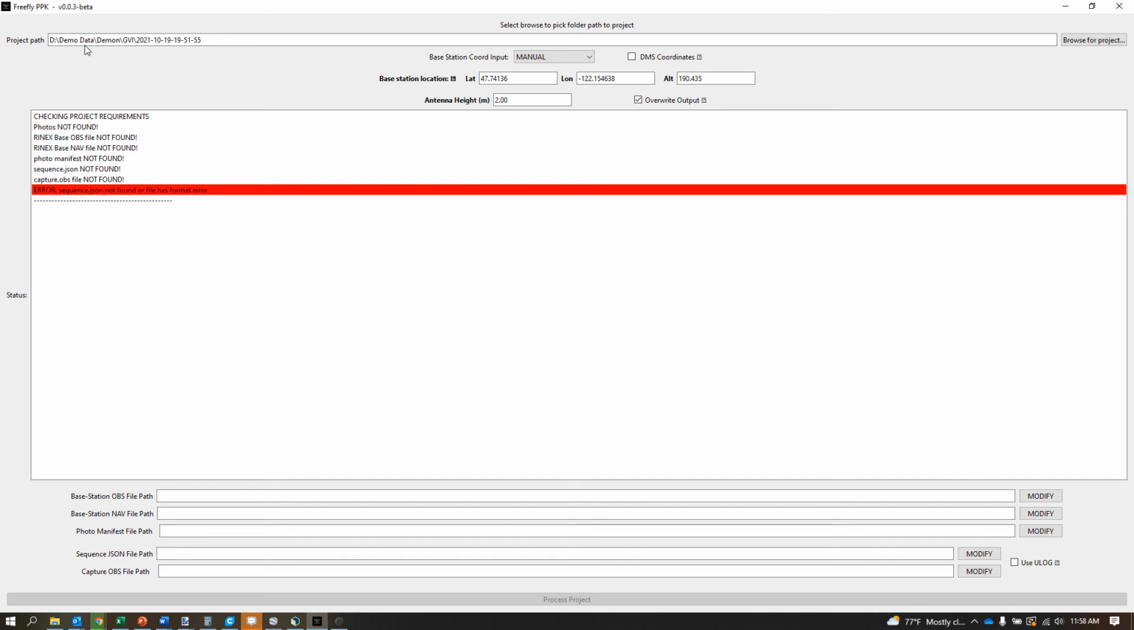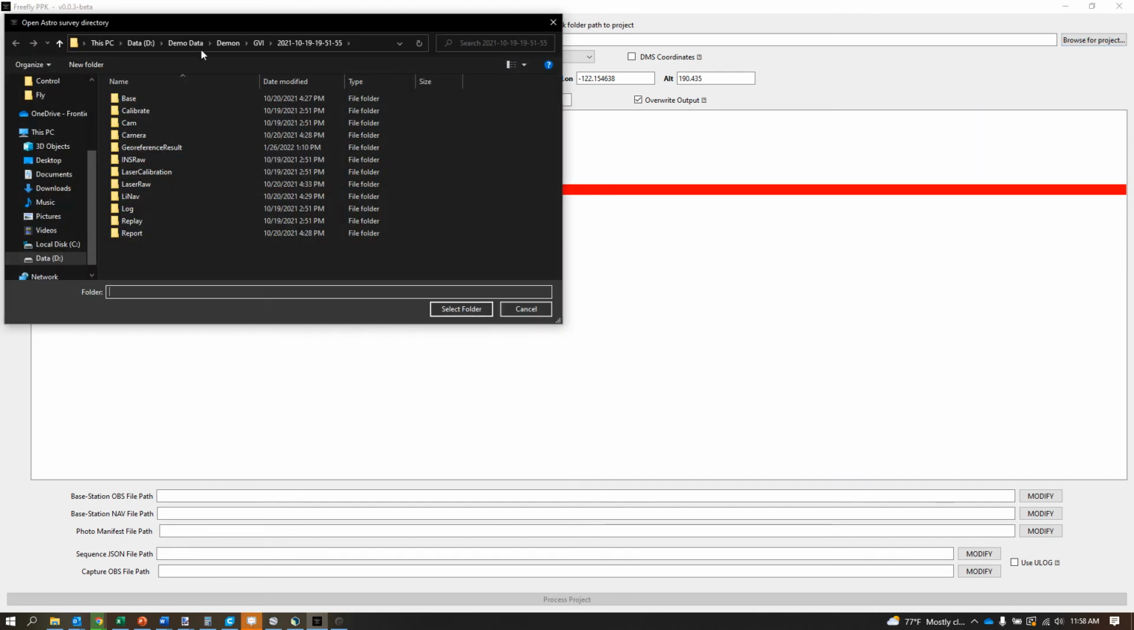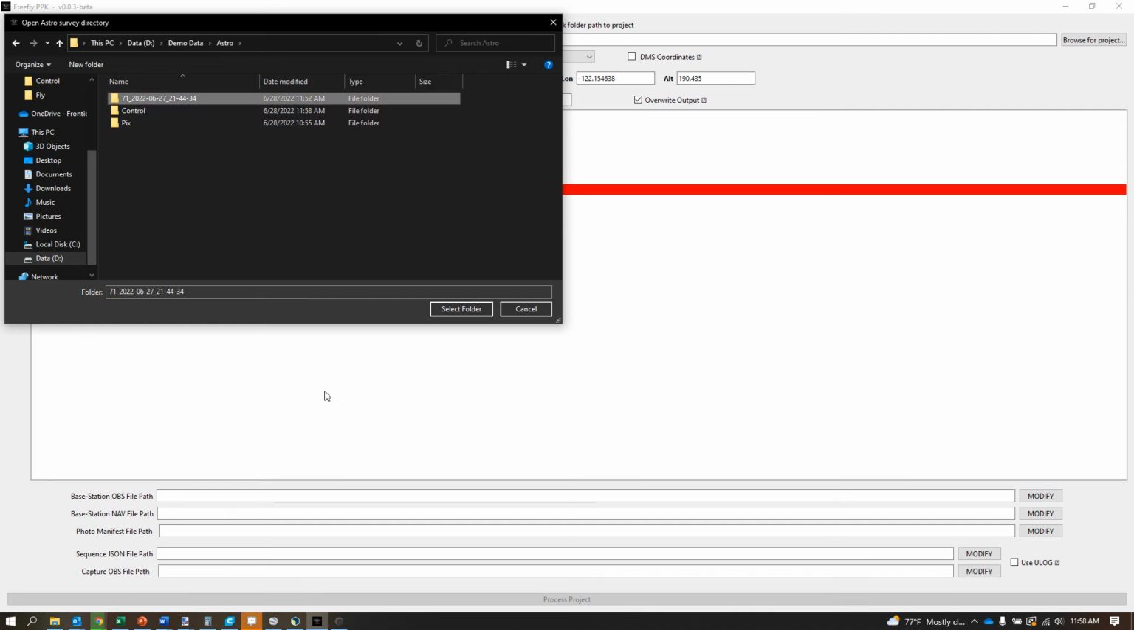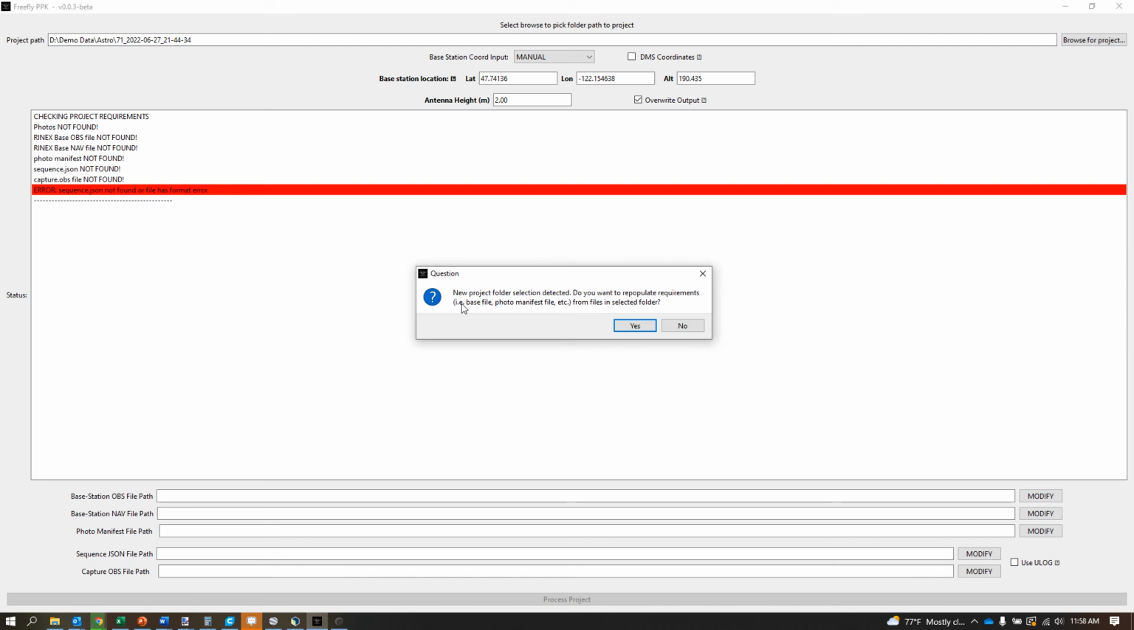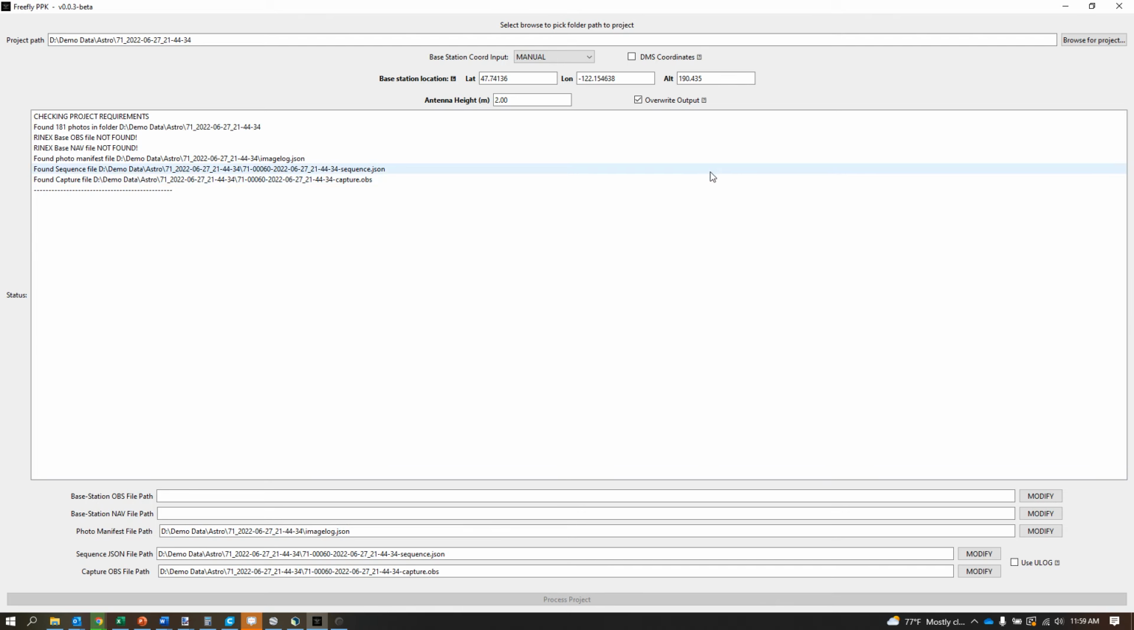software that we have right here. So what we're going to need to do is first go to Browse for the project. We're going to go to the folder that we took off the drone. We'll click Select Folder, and now it says New Project Folder Selection Detected. Do you want to repopulate the requirements? So yes, you do. So I'll click Yes, and now we can see that it found 181 photos. It did not see the observation or navigation file because that's in a different folder. You can put those files in the same folder too, and it will go through and automatically pull that. But since I didn't do that, we'll go through and add those files.